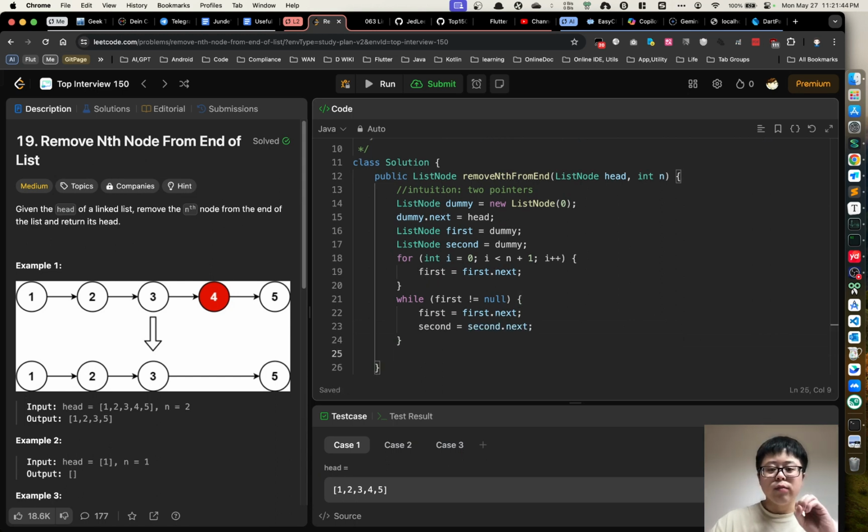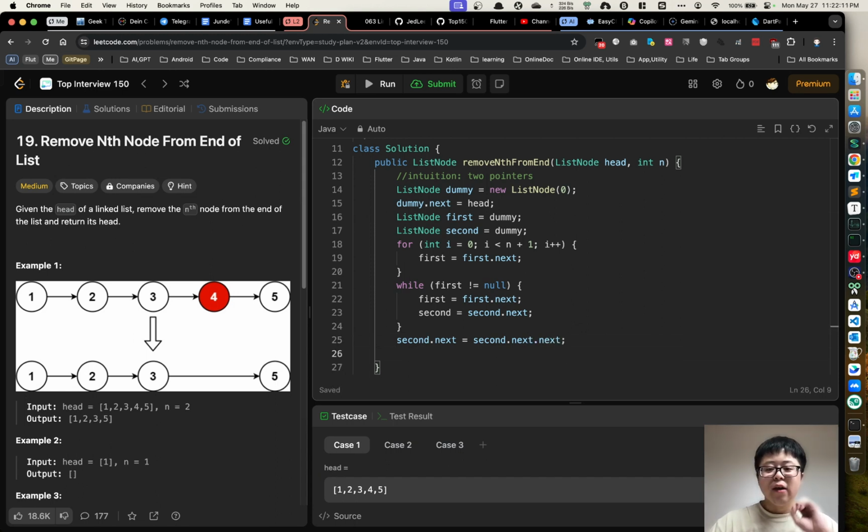And out of the while loop, the second pointer would be exactly at the node just before the target node to be removed. So all we're going to do is make the second node point to the node 2 steps ahead to remove the target node. So the code is second dot next equals second dot next dot next. And the final step, we'll return the next pointer of the dummy node, which is the new head of the list. Return dummy node dot next pointer.